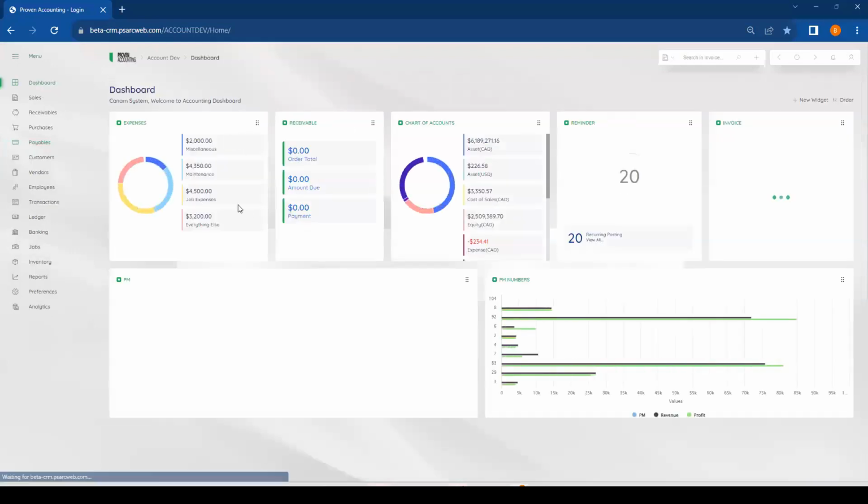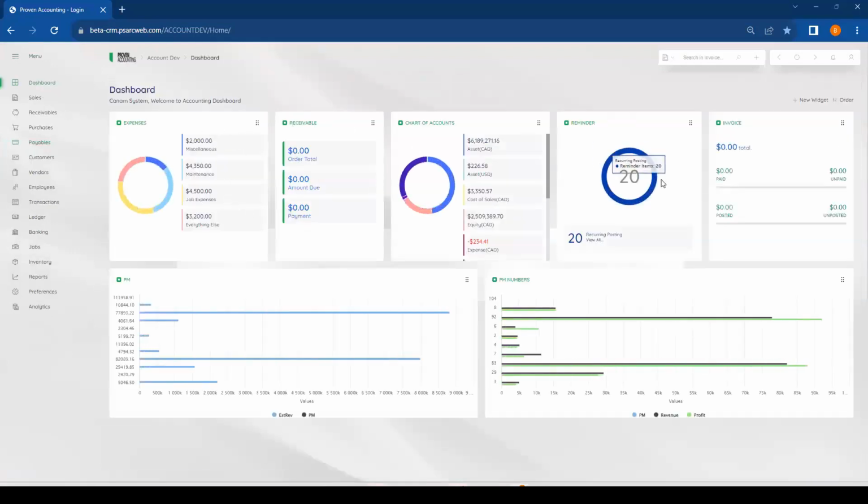Going back to the dashboard, we can see that this is very customizable. If you do not work in accounts receivable, you may not want to see the receivable module here or the invoice module. Same goes for accounting. If you are not an accountant and you only work in accounts receivable, you may not want to see expenses or chart of accounts. We also have a reminder widget set up, and we have some customizable widgets based on Proven Analytics.